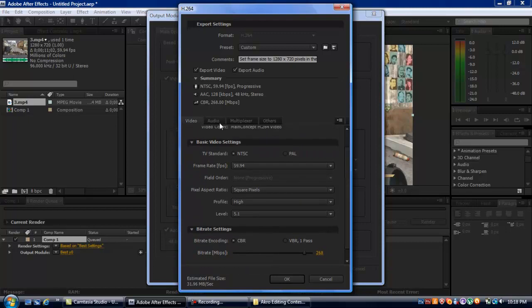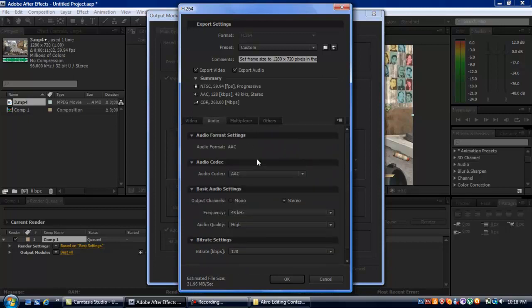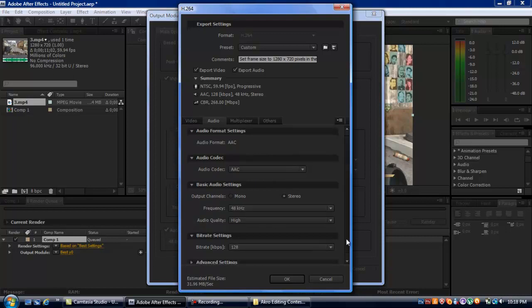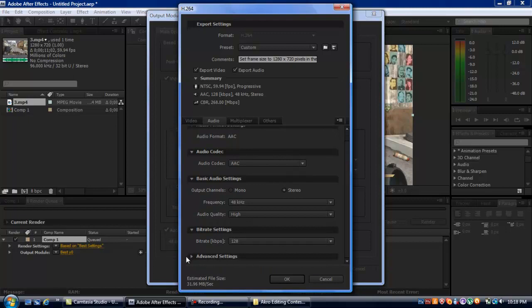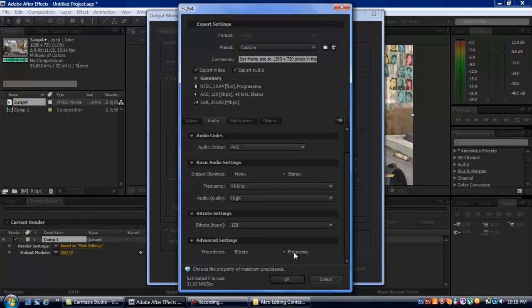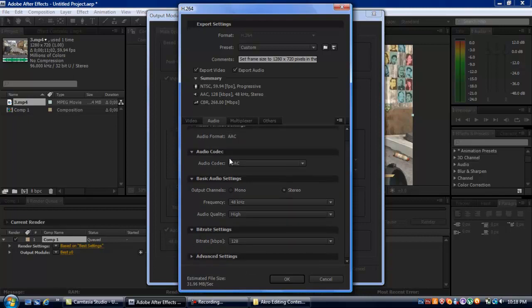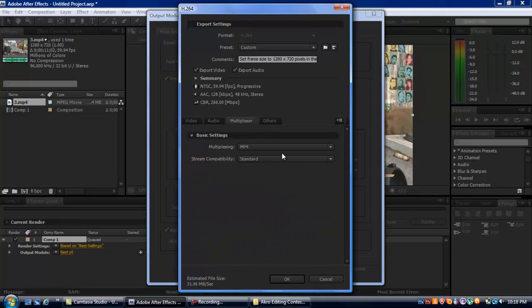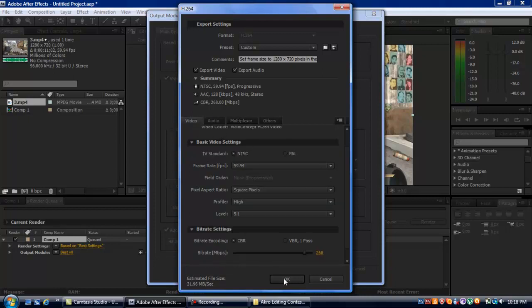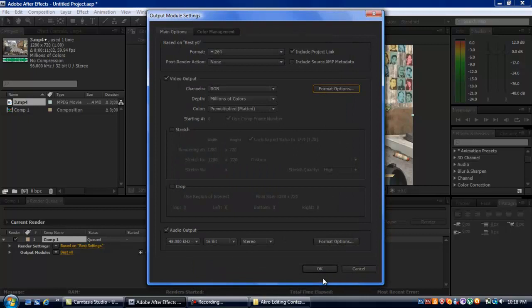And then you want to go to audio, and audio codec AAC stereo, 48 kilohertz. Audio quality is high. Bitrate 128, and then make sure that frequency is checked. And then go multiplexer. Make sure this is at MP4, guys. That's a big part of this. And that should be it. And then you could just hit OK. I'll cancel. I already have it done.